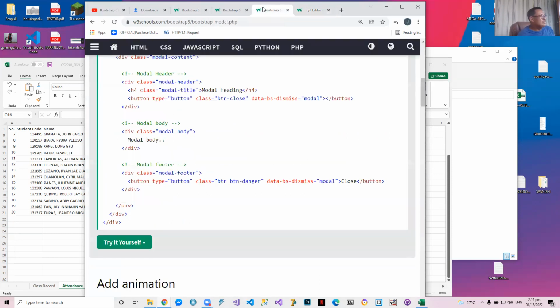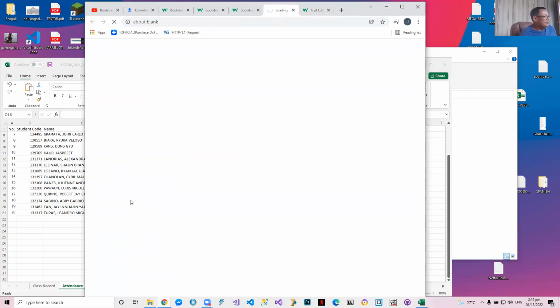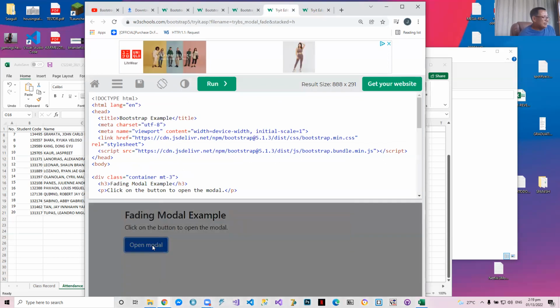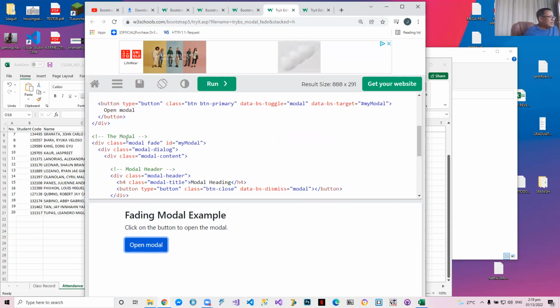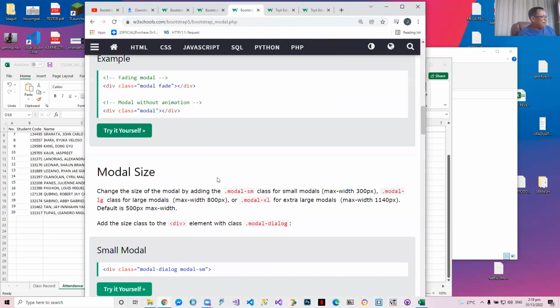Do you follow? You can add animation to a modal with a modal fade, and so on and so forth, no? So, tingnan mo, merong animation. Maganda to. What is the animation that is used? The BS target is modal. There's a class modal fade. When you say it's a modal and you add a fade, so fade in. Any questions?